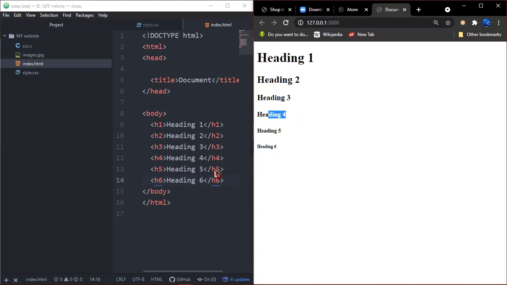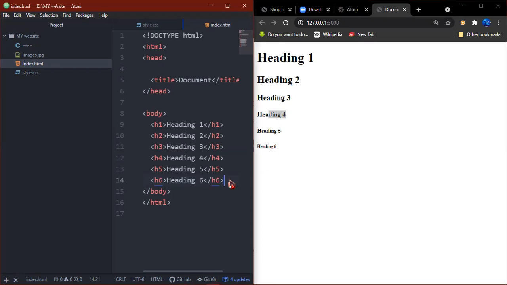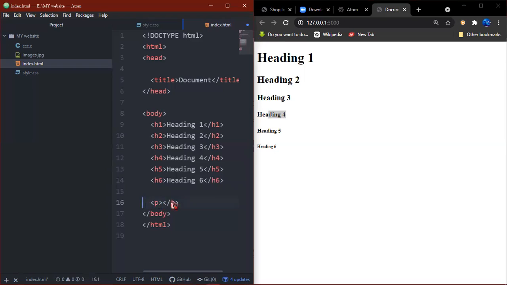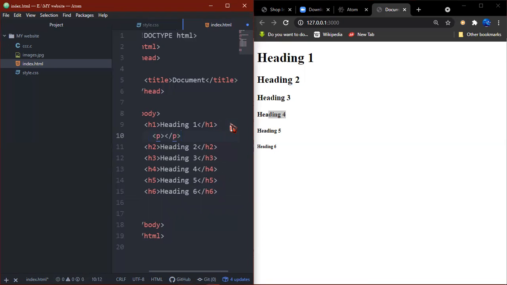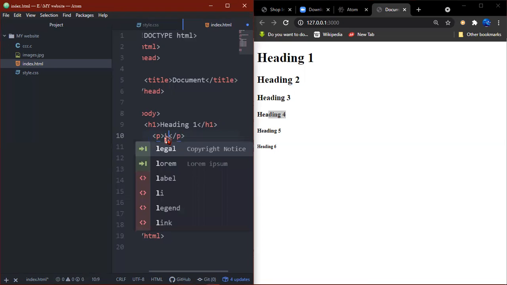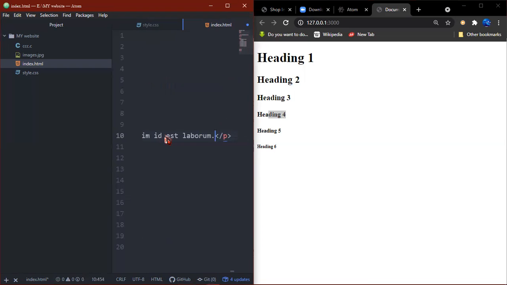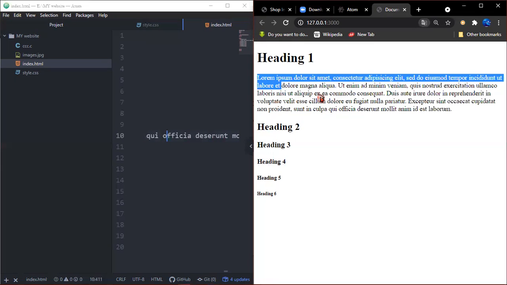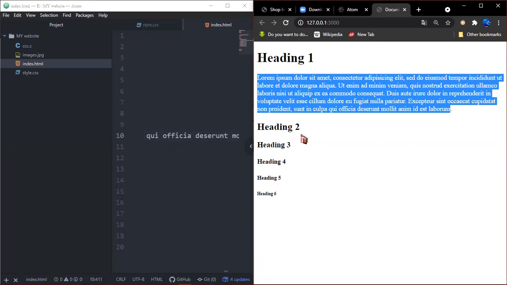After that we have paragraph text, that is P. Let's put this after heading 1, which means this paragraph is for heading 1. Here you go, I wrote a small paragraph. Now I want to save this, Control S. Now you see it comes automatically. So this is the paragraph of heading 1. I can add more paragraphs like that.